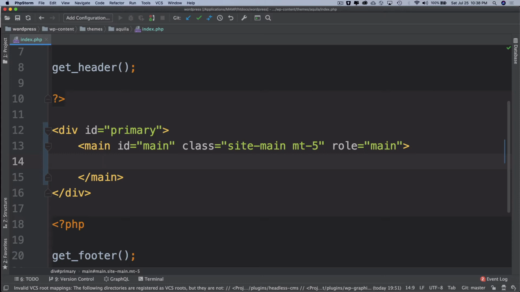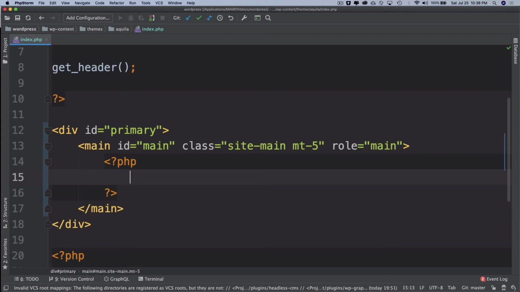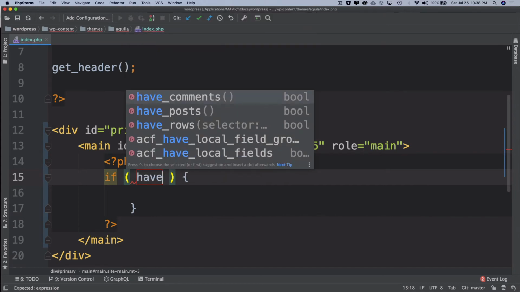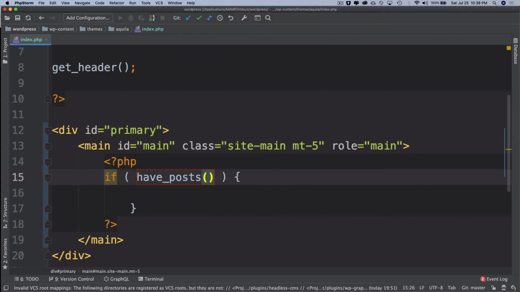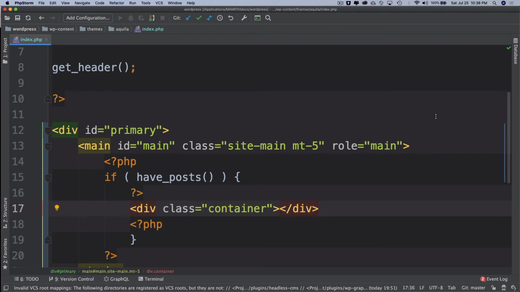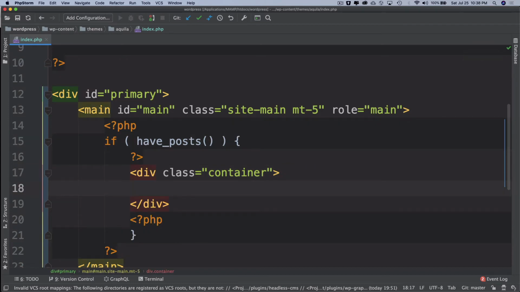Okay, and this is where we are going to run our loop. So we'll say PHP, we'll open and close the PHP tag, and inside of this PHP tag we'll say if have posts, which means as long as the post is available. Okay, and inside of this we are going to again close and open PHP tag so that we can write HTML, and we will give it a div with a class of container, so that all of our content is wrapped inside of the container.